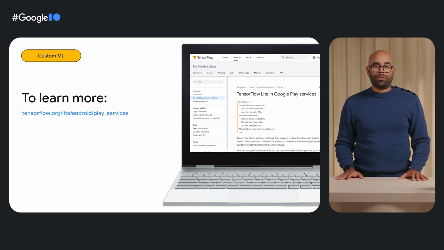If you want to integrate TensorFlow Lite in Google Play services, the API is almost the same as the bundled version of TensorFlow Lite. So the migration should only require minor code changes. To learn more about it, go to the TensorFlow documentation on tensorflow.org.